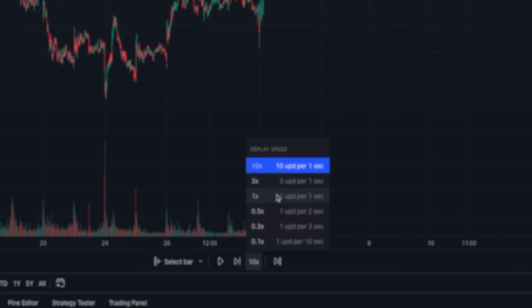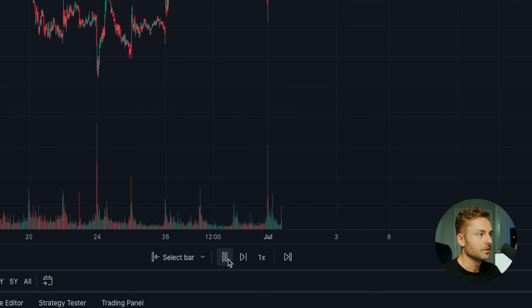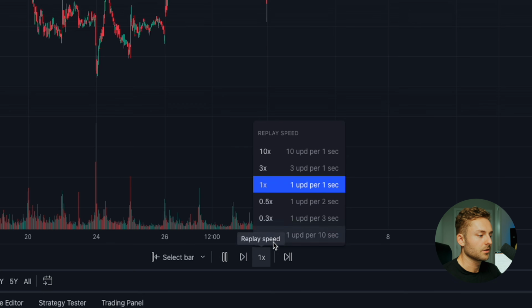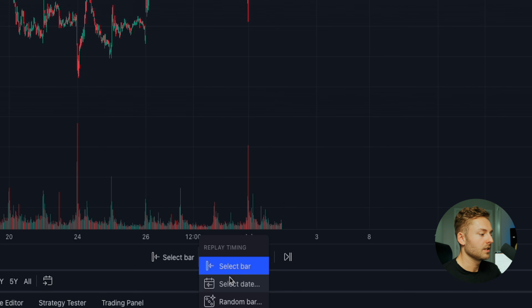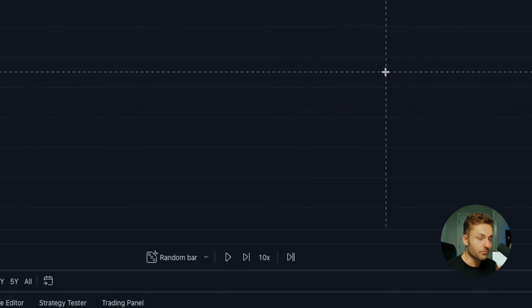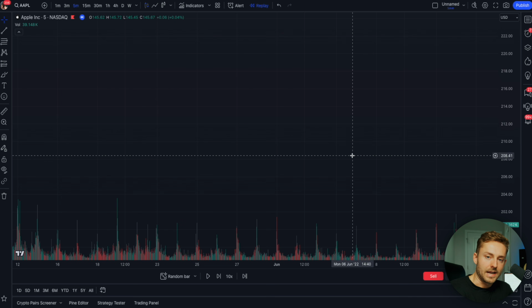There's a speed replay here, so if you want to have 1 candle every second, that's going to be this setting. You can also adjust this to 3 candles per second or 10 candles per second. The other option is to go back to a specific date, or you can have it jump to a random bar. That way you really won't remember where you are when you're practicing your trading.